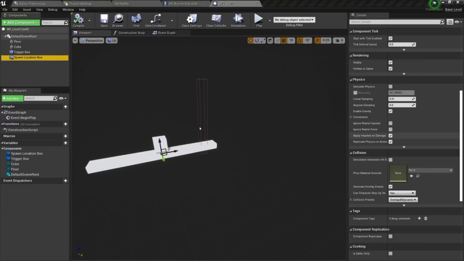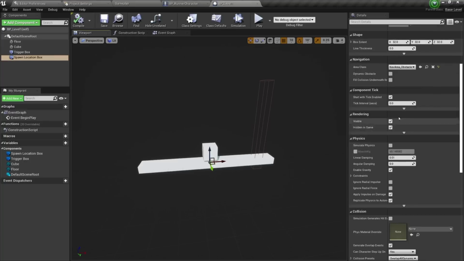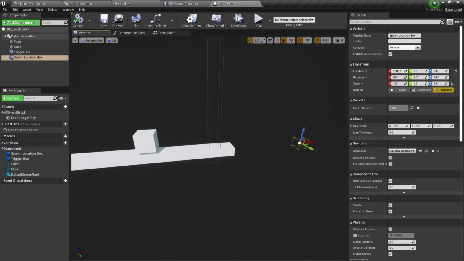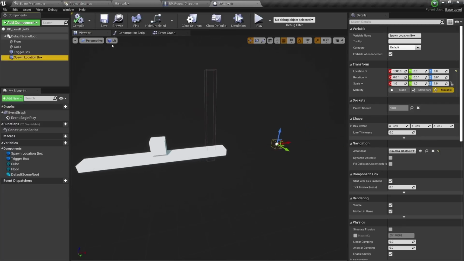Next, we have the spawn location. And the spawn location, what am I going to do with it is simply I am going to reposition it. So I'm going to position it at 1000. And that's all there is to it. So the spawn location, we are going to use its position to position the next level. So when we spawn a new level, it is going to start positioning from here, and basically it's going to form a new level like that. Simple. That's all what we are going to do with the spawn location. So this is our level 1, and just make sure that you compile and save that.